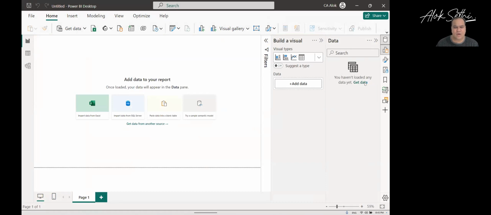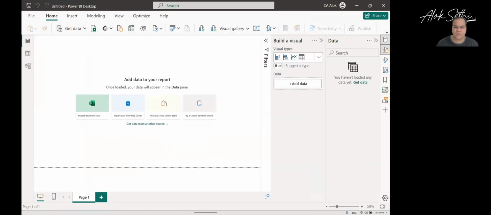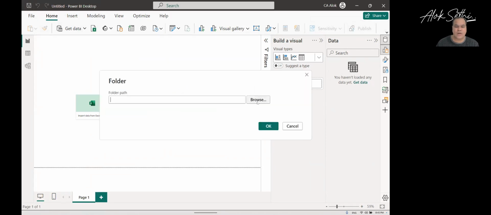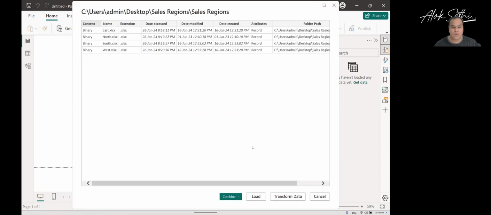Okay. I'm again clicking on get data, and again clicking on folder and clicking on connect. And now it is asking for the folder path. The folder is on the desktop with the name sales region, and I'm selecting the sales region folder and clicking on OK. Now again I will click on load, combine and transform.